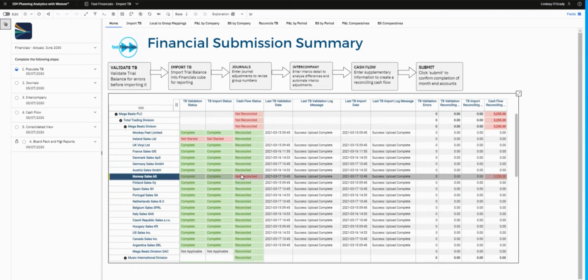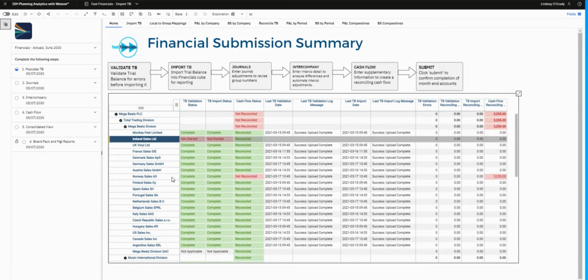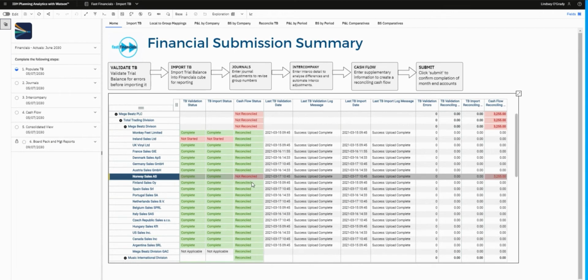Now I have admin access, so I can see all the companies and divisions in the whole group, but security settings would limit this to just the companies a user is responsible for. And that applies not just on this page but across the whole application. So I'm going to take you through the process on behalf of these 2 businesses to complete the period end for the full group. First I'm going to load the trial balance for Ireland.